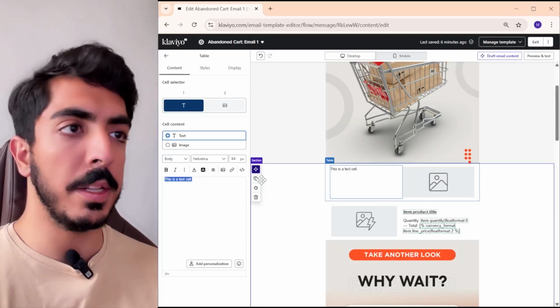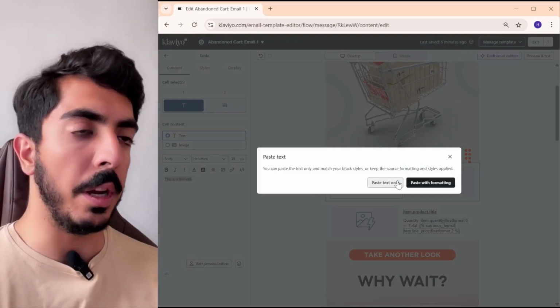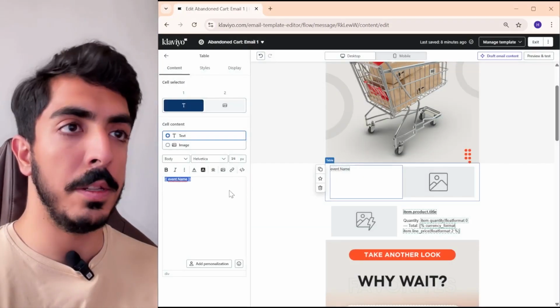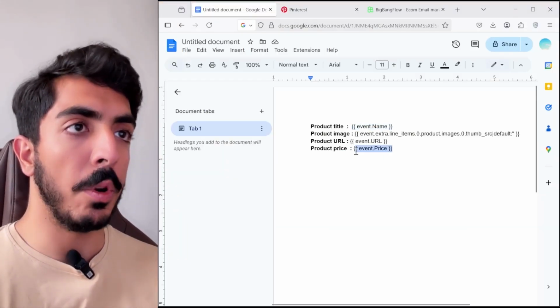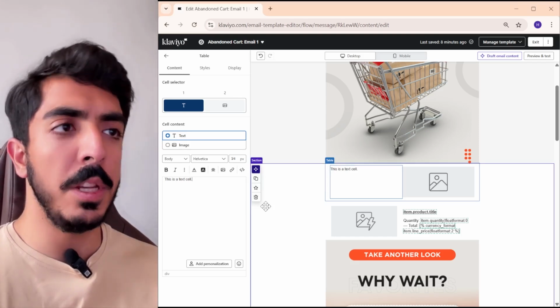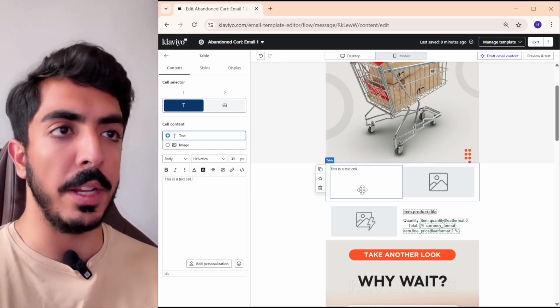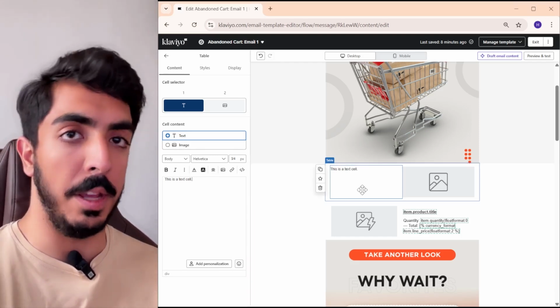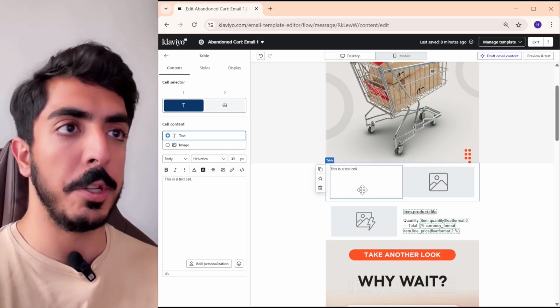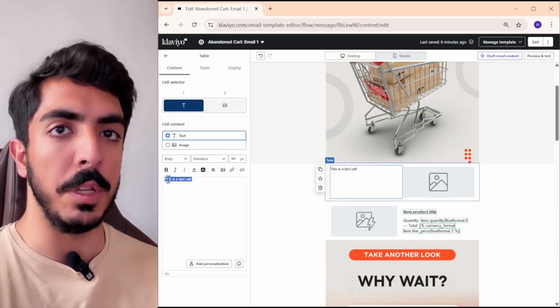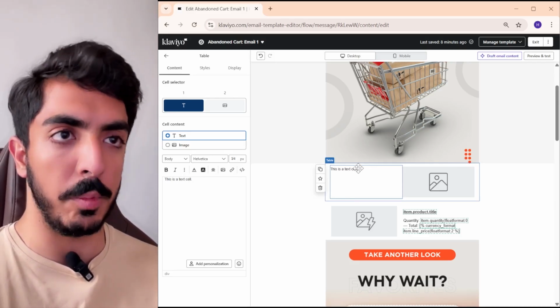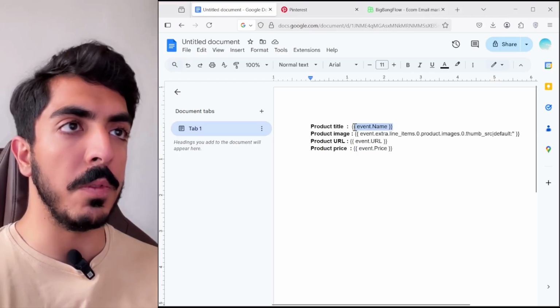I'm gonna copy that variable and paste it here by clicking Ctrl V, and I'm gonna copy the product price. And then we will need to update the image and text with a dynamic text and image instead of the static text and image. So for the text part, we will need the product title and the product price. So we're going to use these variables.